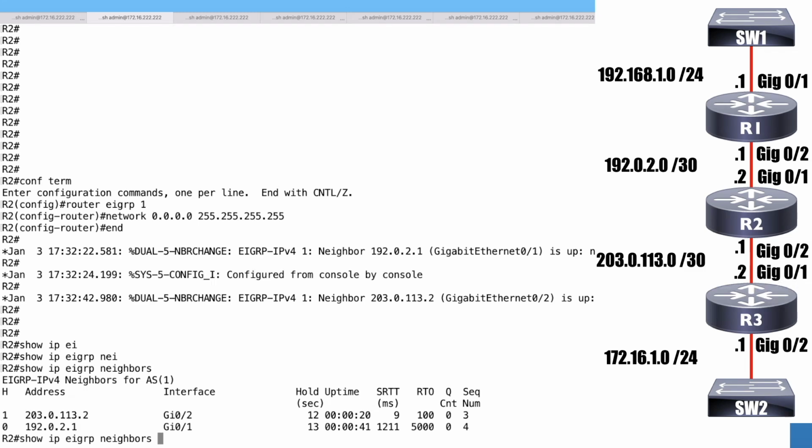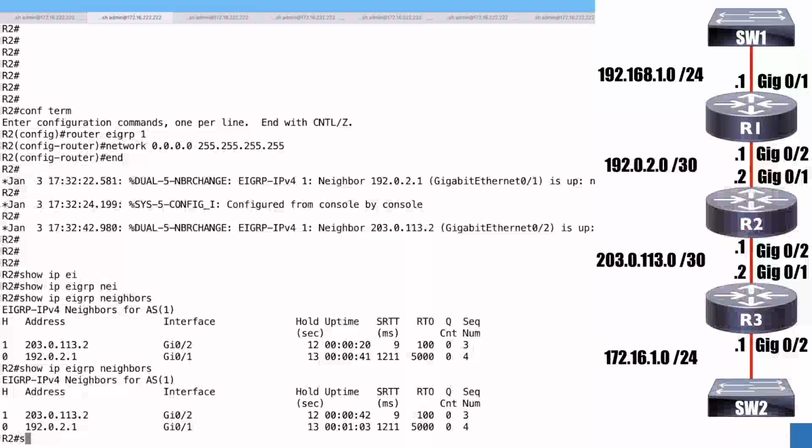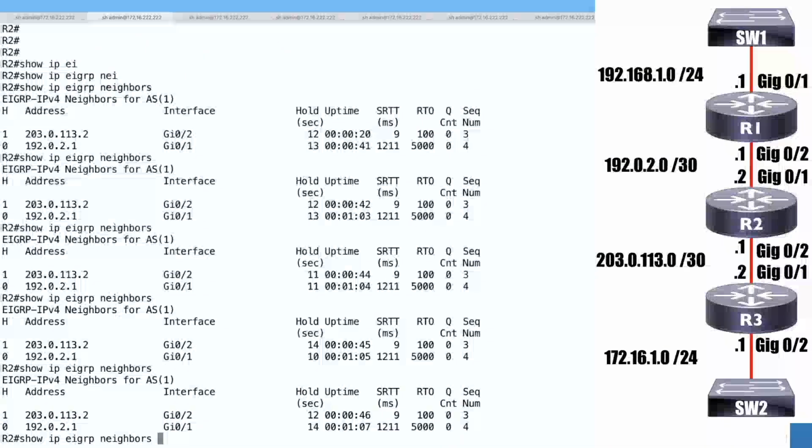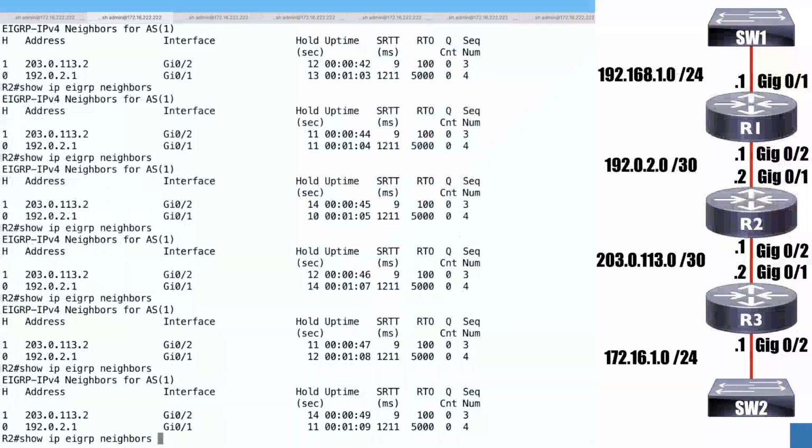So let me just give this command repeatedly. And we're probably going to see it count down from about 14 to 10 and then reset. So let's see. All right, 12, 13, 11, 11, 14, 10, 12, 14. Yeah, you see it goes down to about 10 and then it resets to 14. So that's a look at our timers in action.